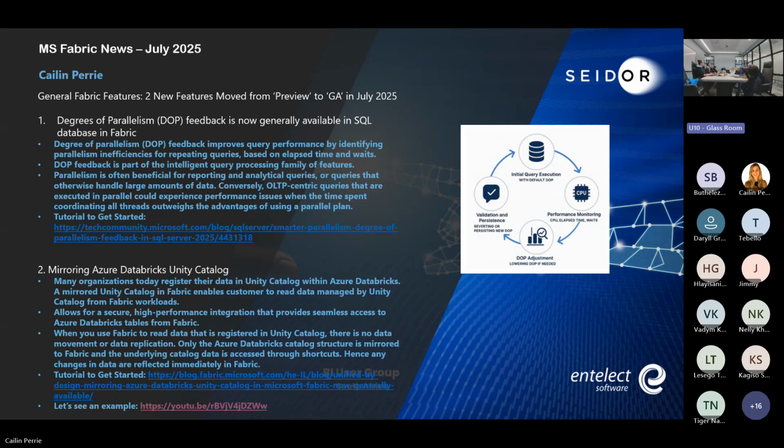That's why I wanted to mention it here, because a lot of us work with reporting. It's really beneficial if you have large queries that might be degrading over time, or queries that handle a lot of data. Conversely, OLTP-centric queries that are executed in parallel could experience performance issues when the time spent coordinating all the threads outweighs the advantages of the parallel plan. So this is really helpful if you're dealing with SQL databases in Fabric. I actually have a little tutorial link here, just for interest of time.